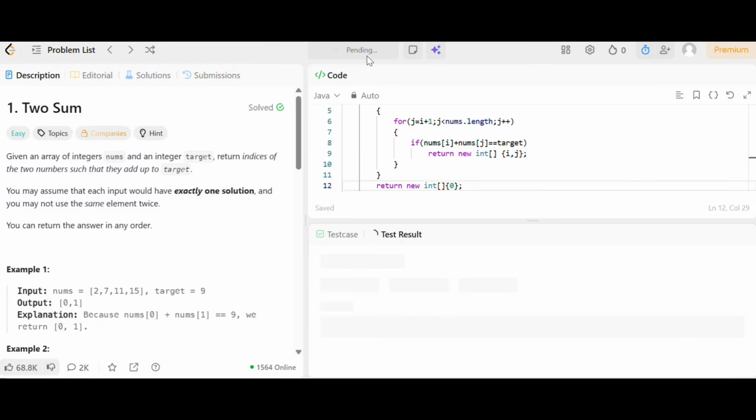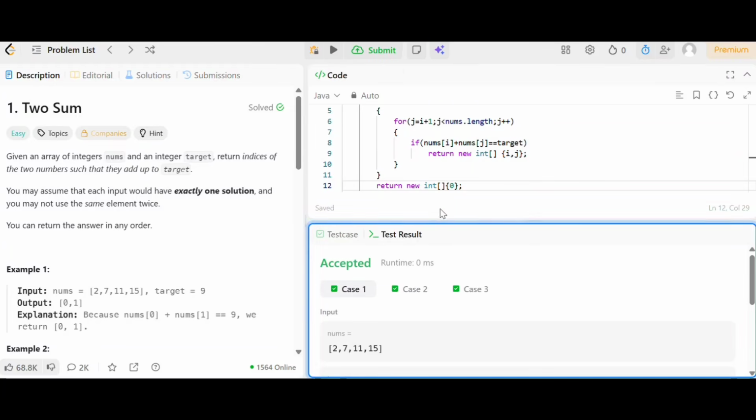Now let's run it. You can see that it is running. Now let's submit the code.